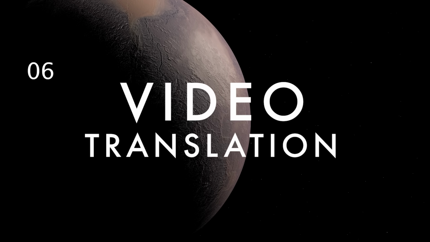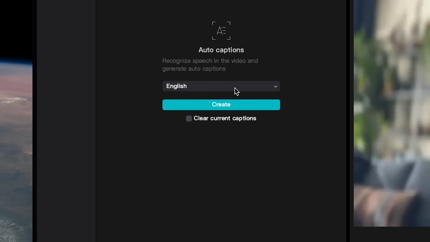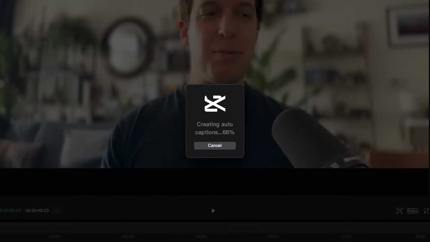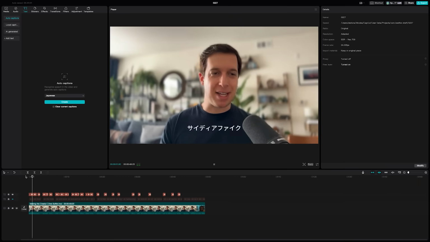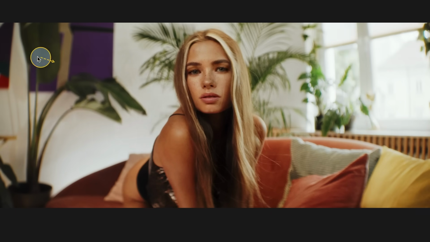You can now translate your videos into other languages using CapCut's built-in video translator. Just go to Auto Captions and choose the language you want to translate them to, like Spanish, Japanese, Chinese, Korean, or English.